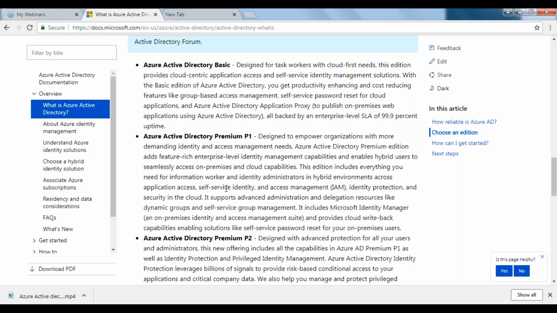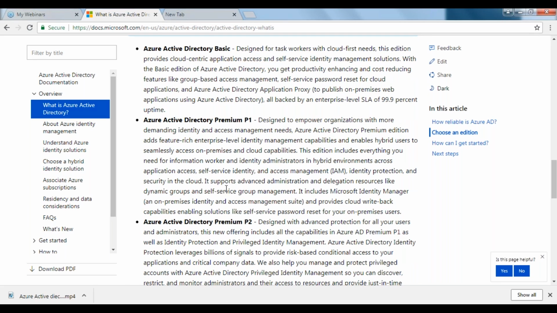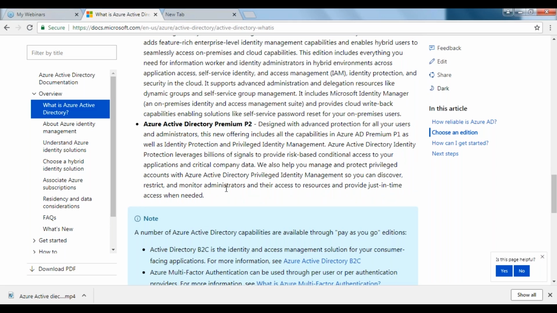Everything is taken care of for this particular model. Now, when you talk about Premium P2, if I scroll down, this is what you have. It is designed for more advanced protection. That means you'd be getting all the services that were provided in Basic and P1. Apart from that, you'd have some additional services which ensure more security. That means it focuses more on privileged identity management.